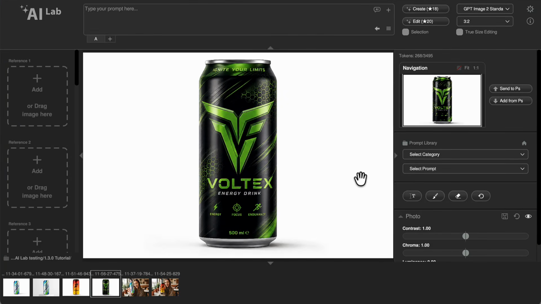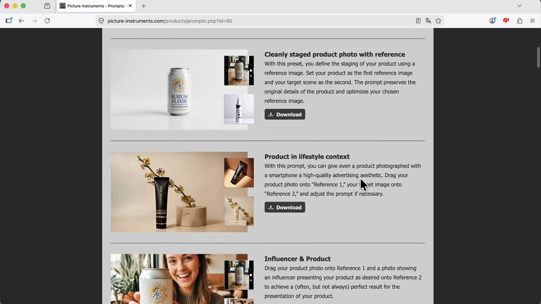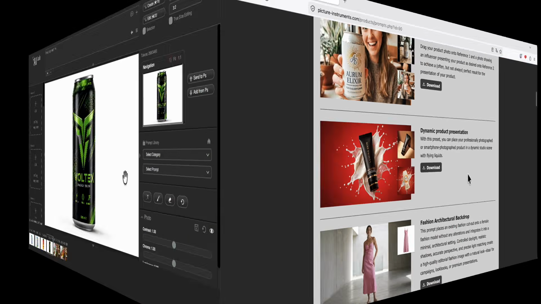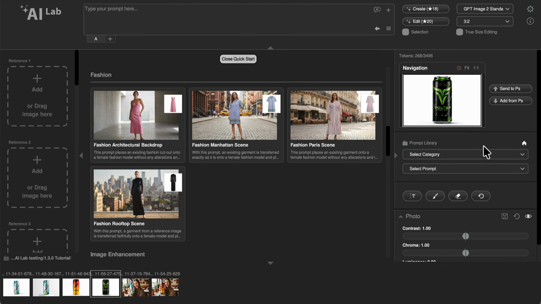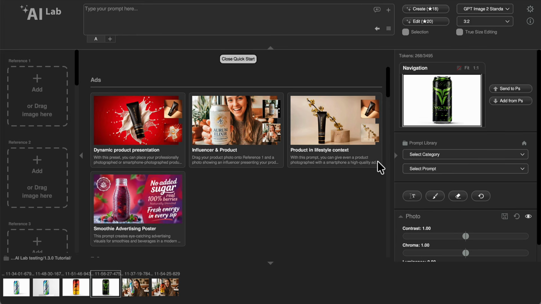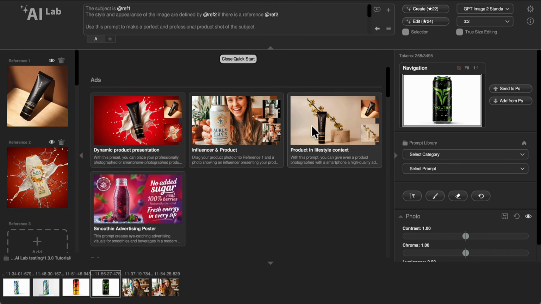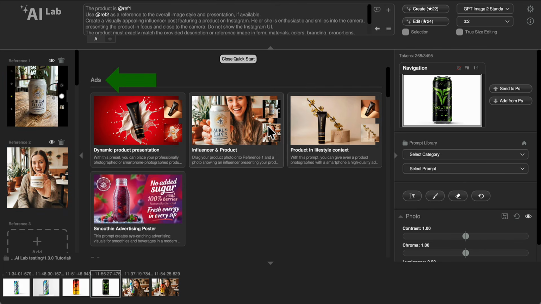Hi, in this video I'll show you what's new in AI Lab version 1.2.0 and version 1.3.0. Let's start with the quick start prompts. The prompt templates that previously had to be downloaded from our website can now also be found behind the home icon, and you can load them directly inside the application. This overview is also shown automatically whenever no image is loaded. In version 1.3.0, the templates are now additionally sorted by category.